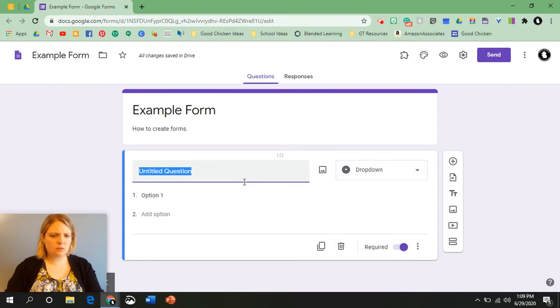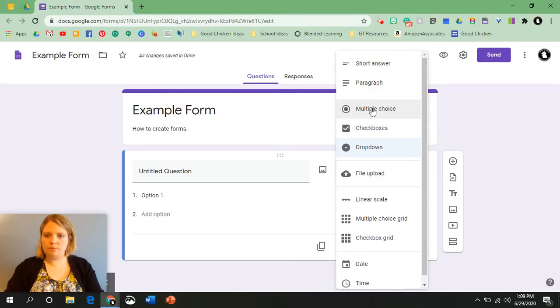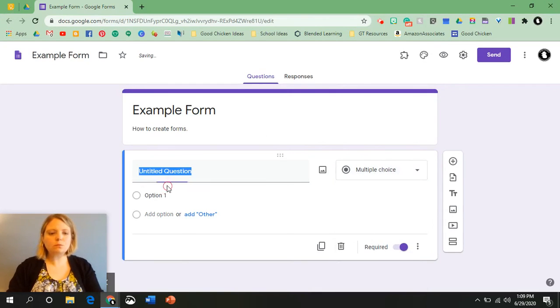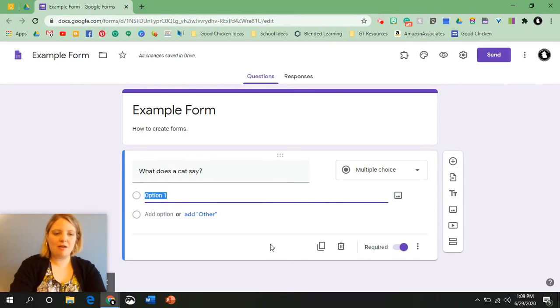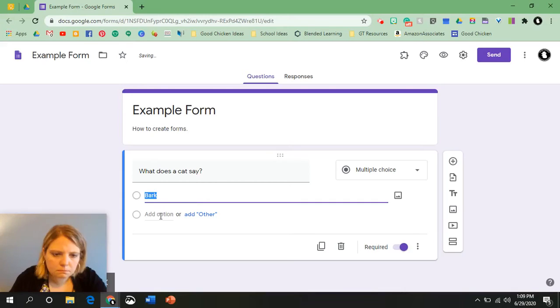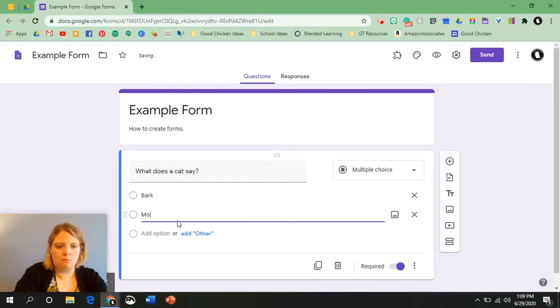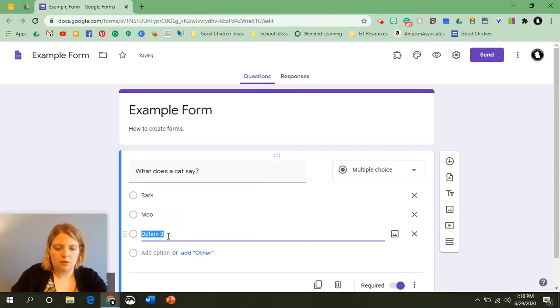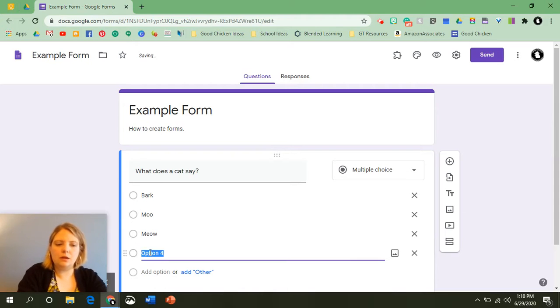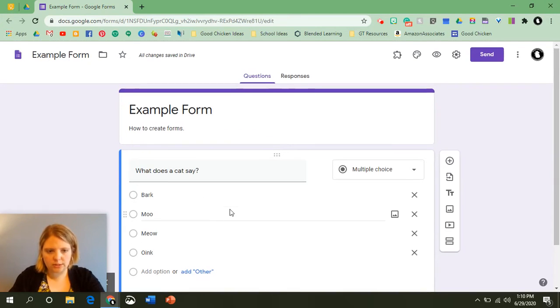All right, so I'm just going to leave this on multiple choice. Oh, it actually went to drop down. I'm going to put it back on multiple choice. And I am going to type in a question. What does a cat say? Really simple question. All right, and then I'm going to put in our options. Bark, moo, meow, and oink. All right, so I have put in my 4 options.